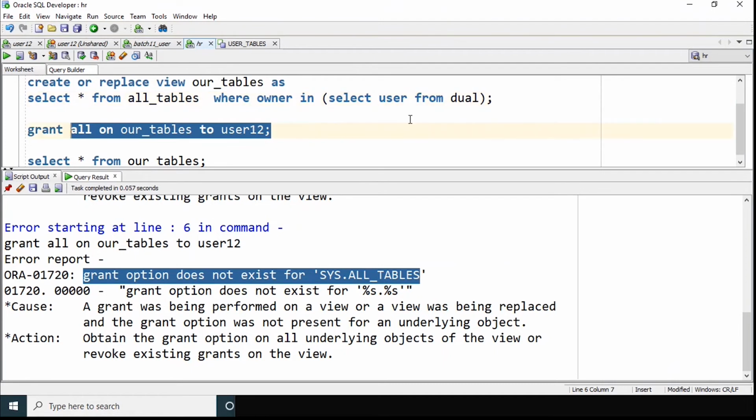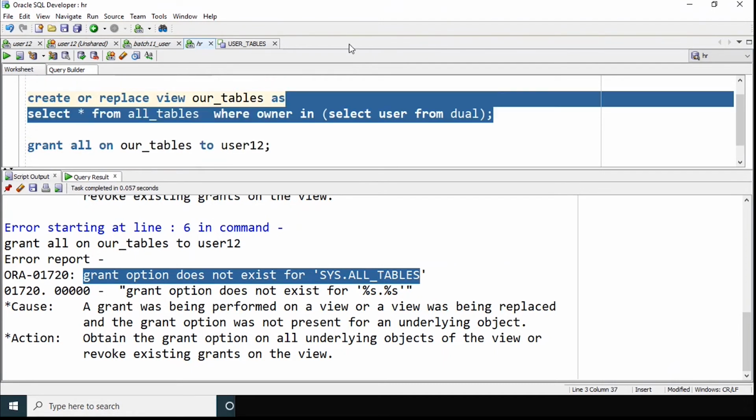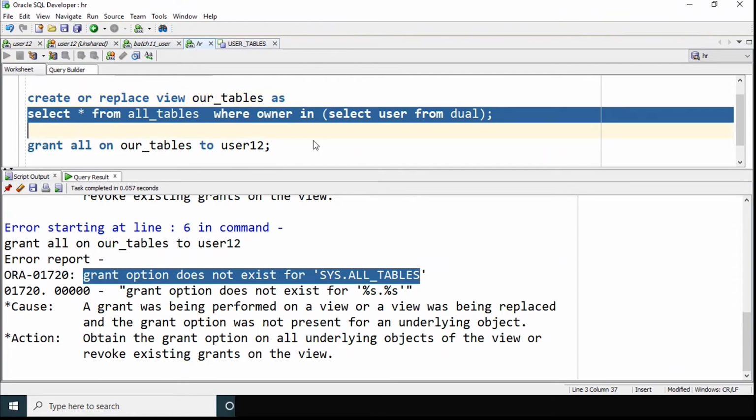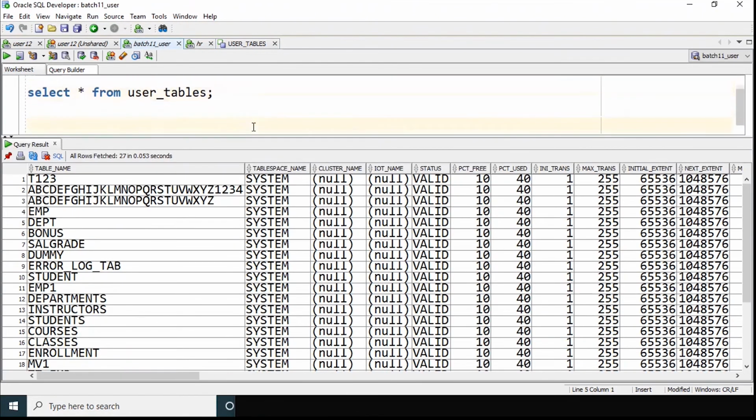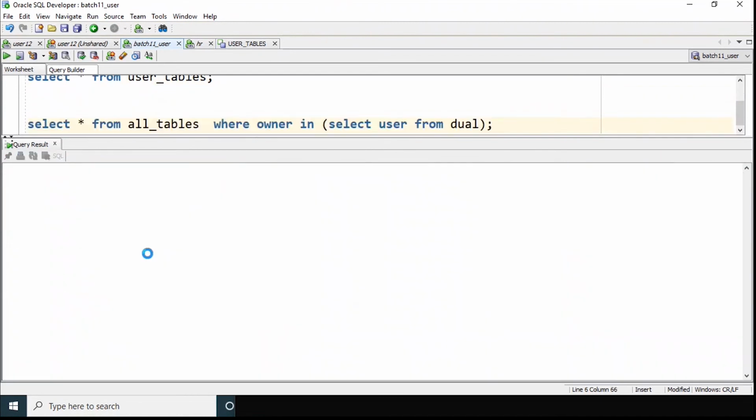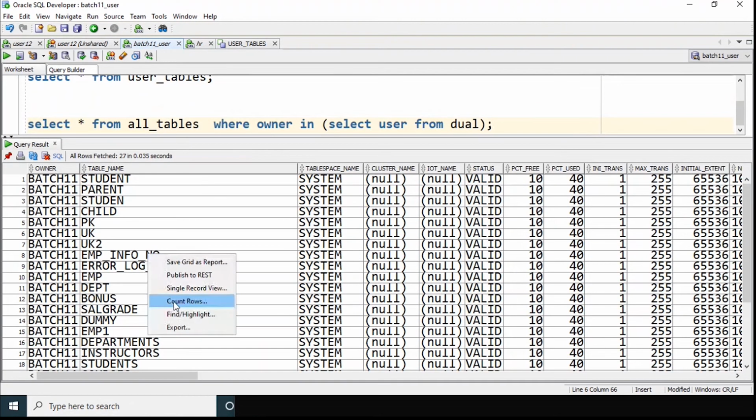So what does Oracle do? Same view. Now you are running this query, so you are getting the data here. See how many records you are getting here: 137. The same query I am running in another user: 27. Do you understand? See, the owner has changed now. Batch 11.